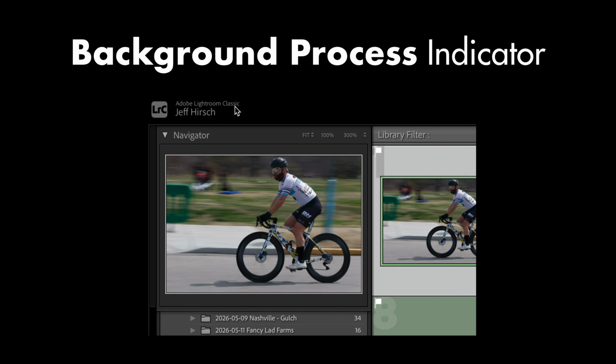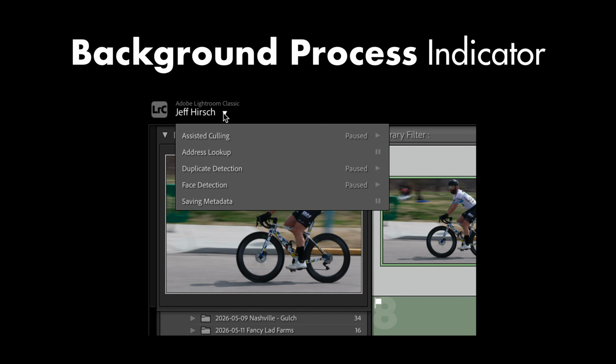There's a new background process indicator that can show you which processes are running in the background while you're working, and it includes things like face detection, AI culling, duplicate detection, address lookup, and auto-save to XMP. You can also use the pause and play buttons within this indicator to stop or start those various processes.